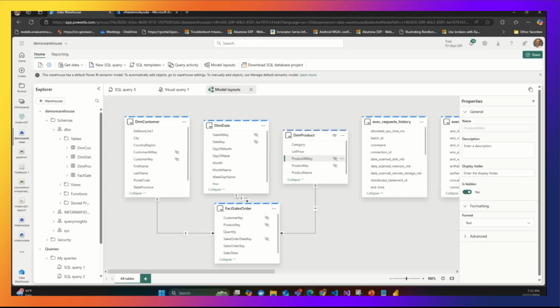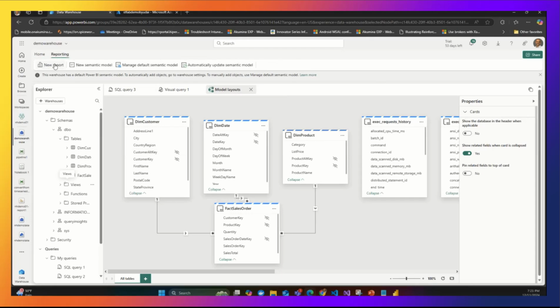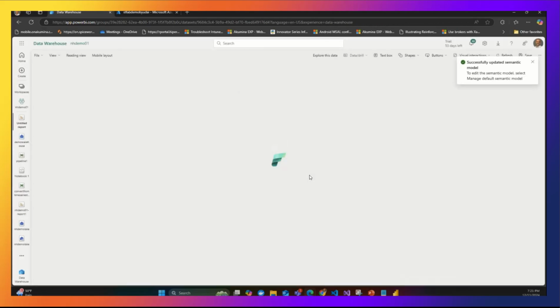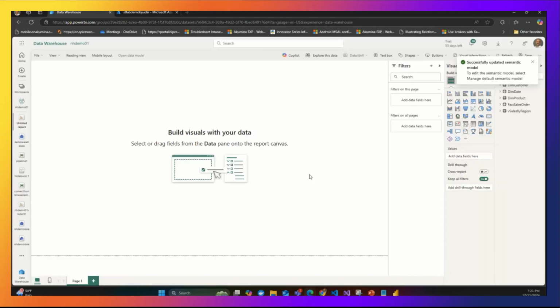All right, so we did that. So now we create the data model. Now we can do a new report. If we go and create a new report, you can select okay and then continue. This may throw some errors at times, but it sounds like it did not. It's a good thing, right? So now we have all the tables listed over here.